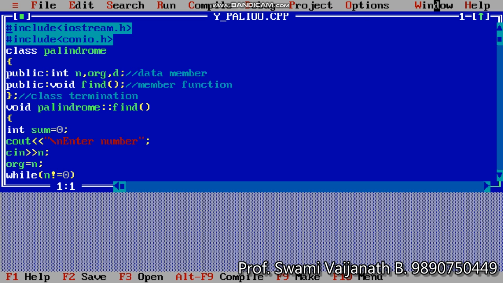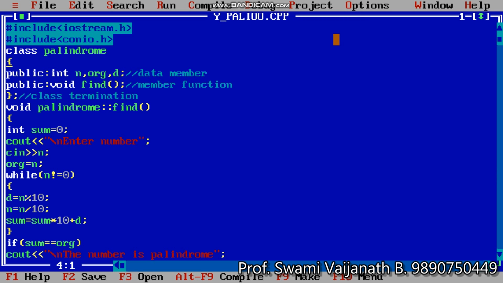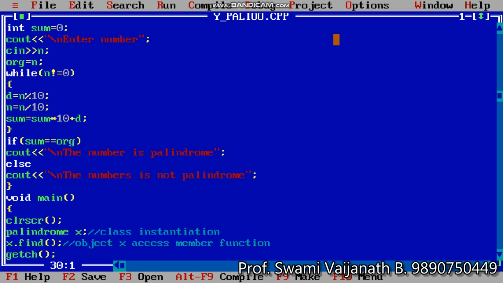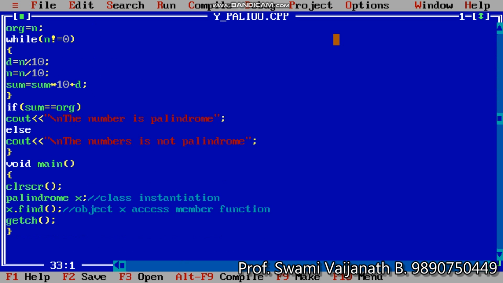I will close this program first. Here we display a class; public int n is called a data member, and find is called a member function. The class is terminated here, and void palindrome scope resolution find is the outside definition. The scope resolution separates the member function and class, and the while loop separates each digit and the sum is calculated. Whenever sum is equal to the original number, it displays palindrome, otherwise it displays not palindrome.